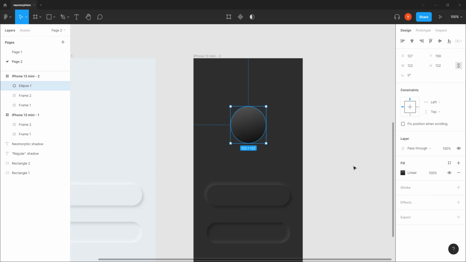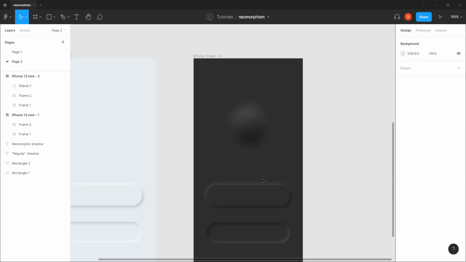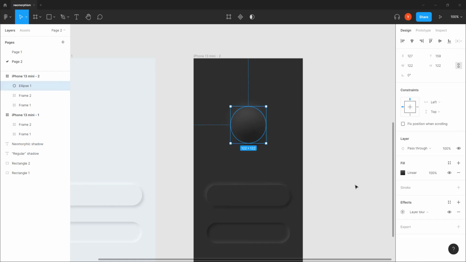And now what I'm going to do is actually go to the effects, press the plus, and then give it a layer blur. I'm gonna blur this layer something like that. Okay, so now I have this bump or something like that. Looks like there is a bump on my screen.